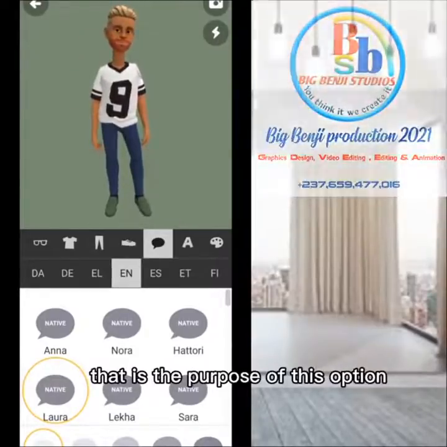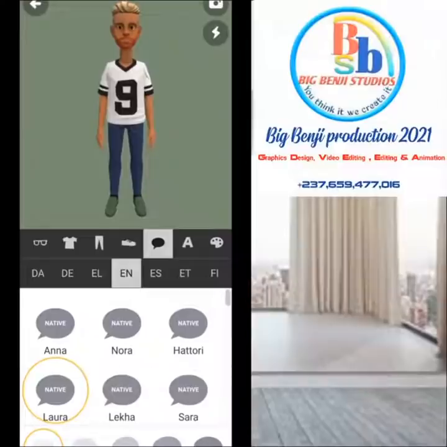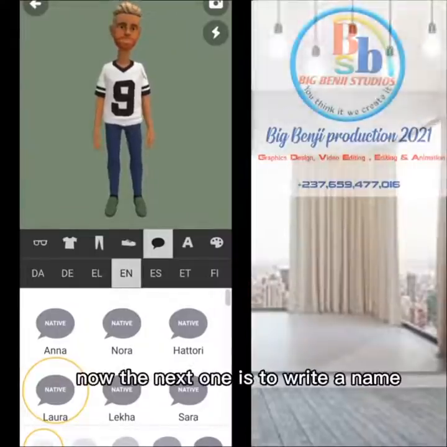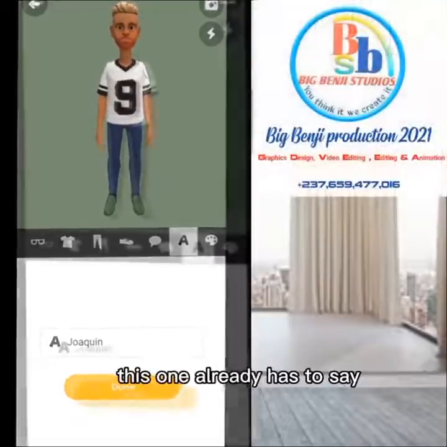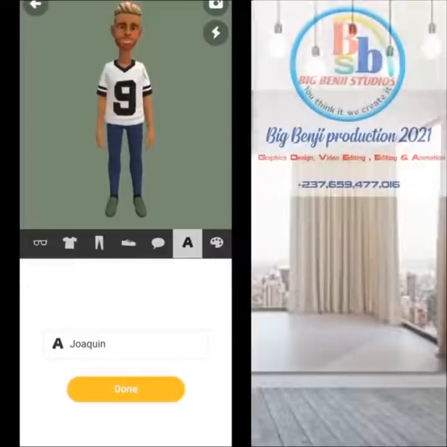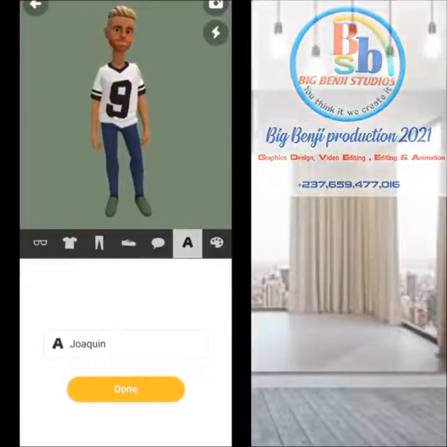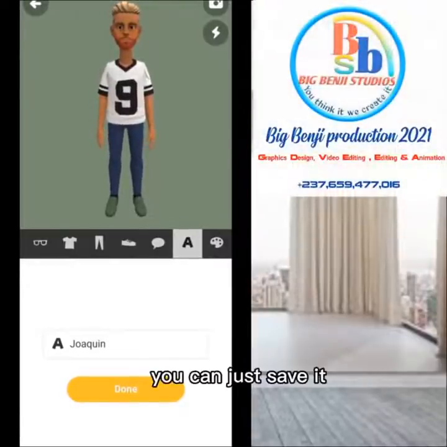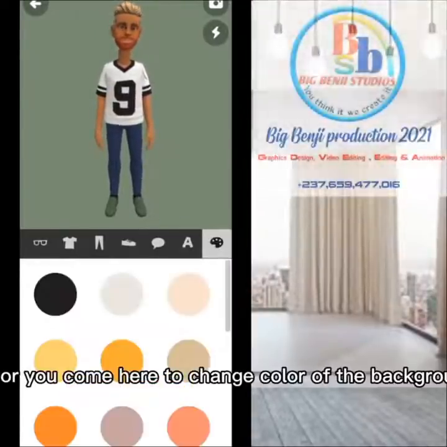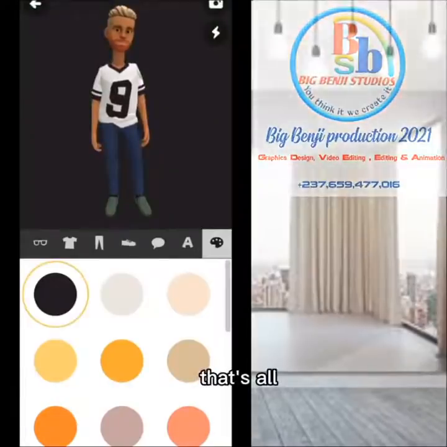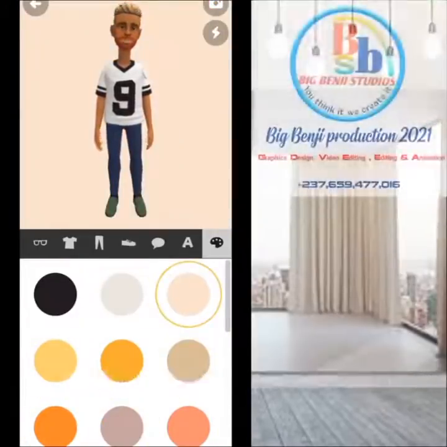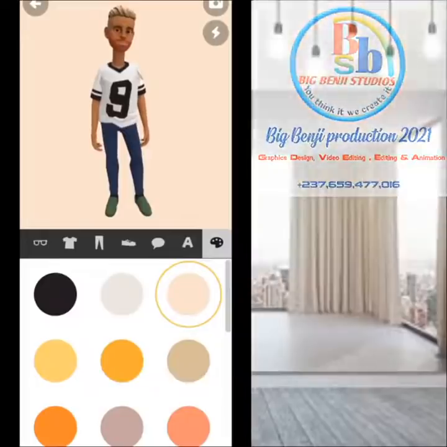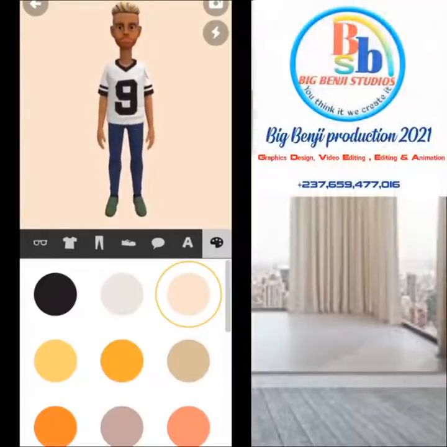So you can see the differences, right? That is the purpose of this option. Now the next one is to write a name, and if you don't write a name, you will not be able to save. Joaquin. Now you can just save it, or you come here to change the color of the background. That's all. But it's not normally necessary unless you are using a plain background to do a video.